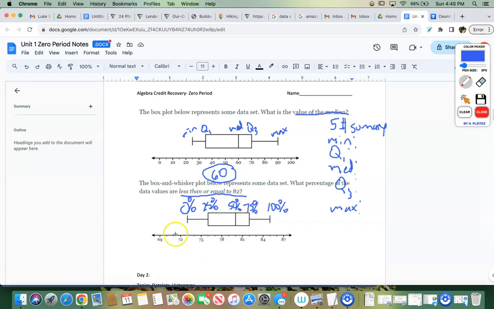Well, let's find 82 on our number line. It appears that it's going by ones, because 70, 71, 72. I'm going to go to 82, so it'll be right in here. I'm going to trace that up and figure out what it is. You'll notice that it is at the spot where Q3 is. Quartile 3, there are 75% below. What that means in this problem is that 75% of the values are less than or equal to 82.